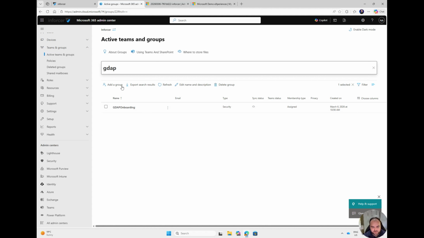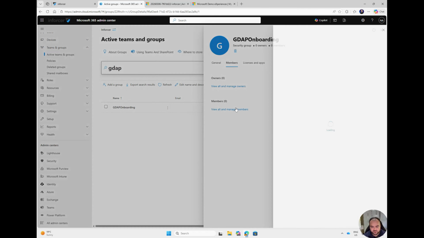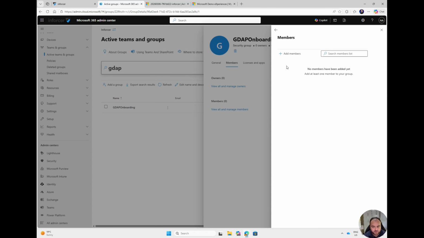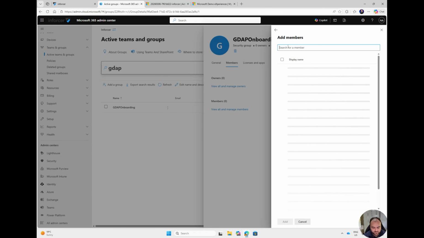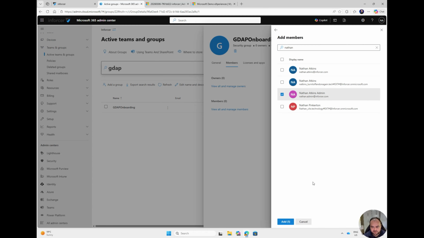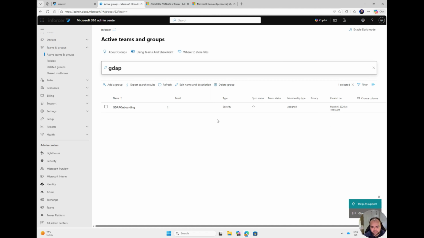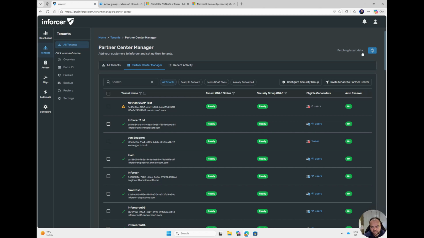Go over to our groups. We can see here that I've already pre-searched for it. So I need to add myself as a member of this group. Otherwise, I won't be able to onboard this tenant into my Enforcer instance. So I'm going to search for my account and I'm going to choose my admin account. So that group is now there. I'm here. If we jump back into Enforcer, it'll do another sync. And hopefully we should see one eligible user.